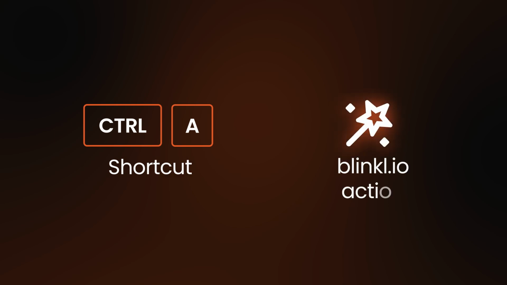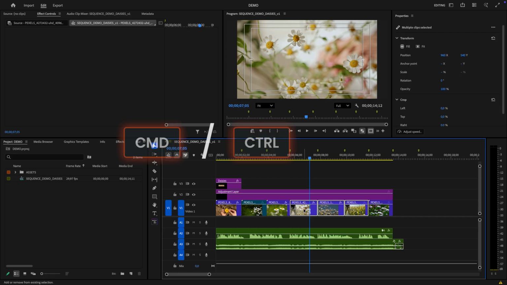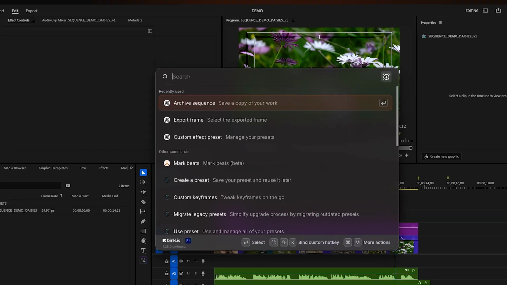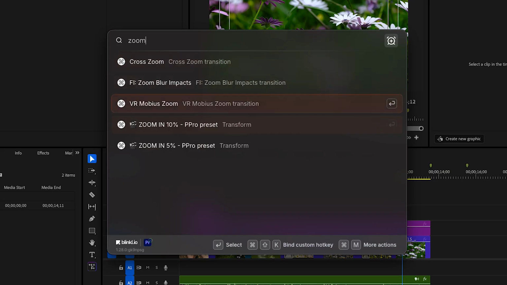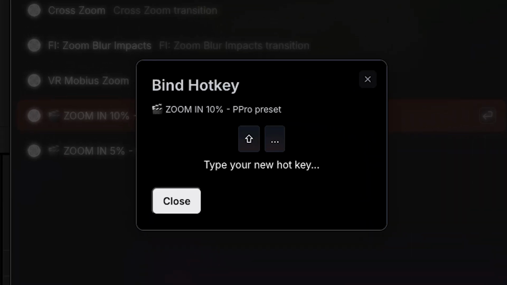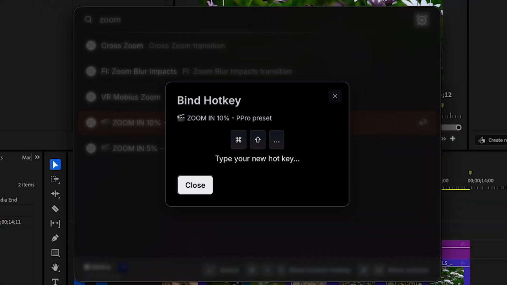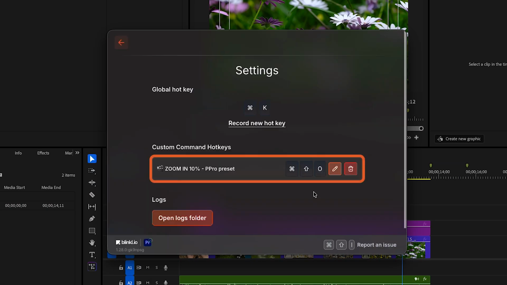Define shortcuts. Bind a custom key to any Blinkle.io action. Open Blinkle.io. Type the action to bind. Select the action, press Ctrl or Command plus Shift plus K. Press the keys you want to bind to the action. Then close. Find all your shortcuts in the settings. Now, applying your presets is even faster.